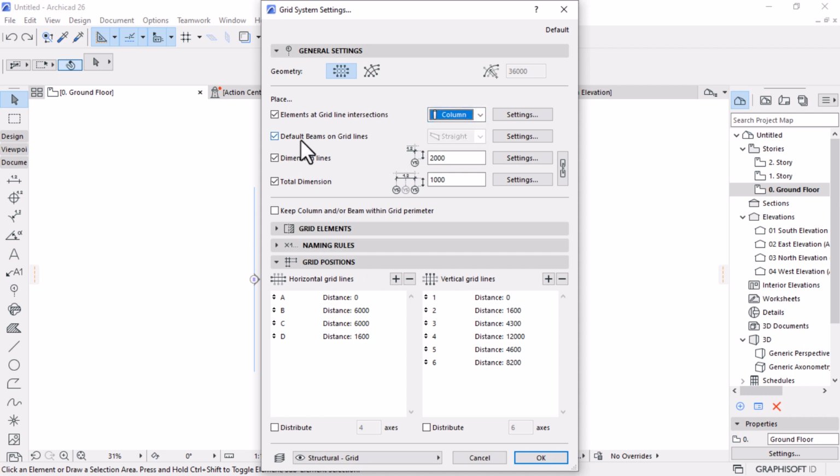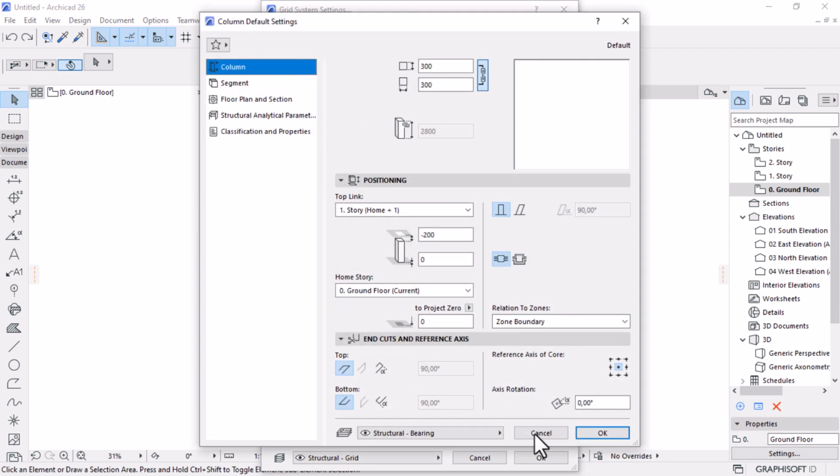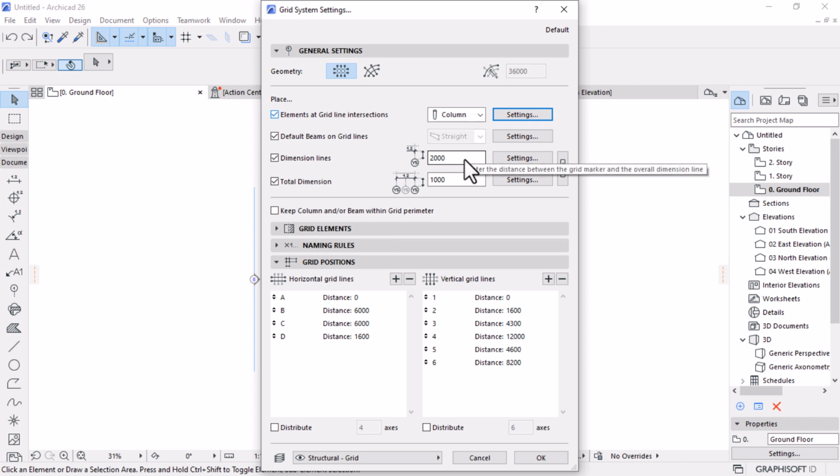And I would have default beams on grid lines to be placed, and then dimensions for the extension and the totals, or the total dimension. You also have settings for each element here separately that you can access and set. But for this demonstration, I'll use default settings for these elements.